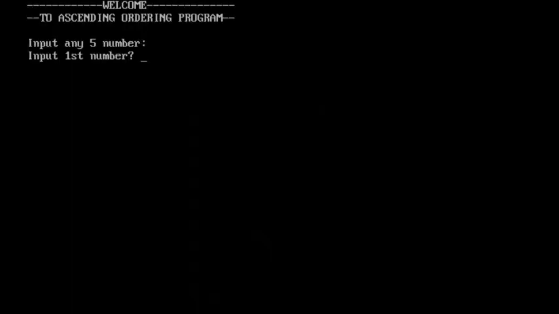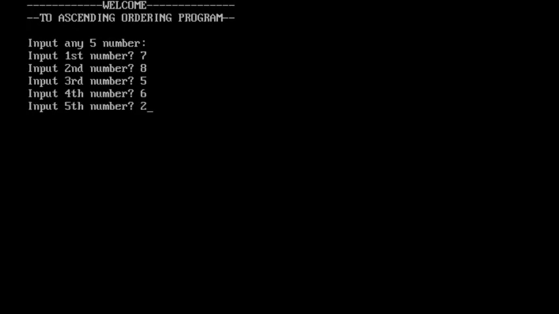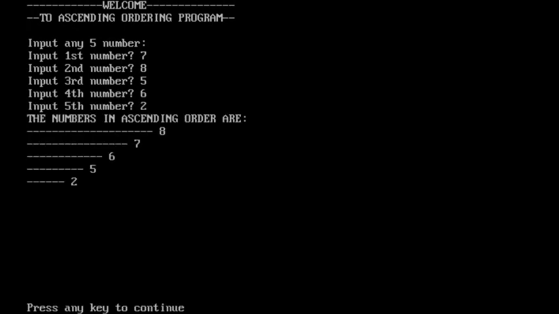For example, I input 7, 8, 5, 6, and 2. I'll get my output in the ascending order. I'll first get 2, then 5, then 6, then 7, and then 8.